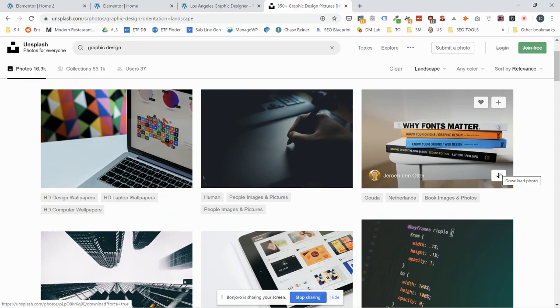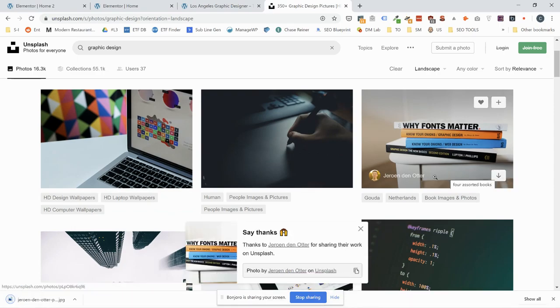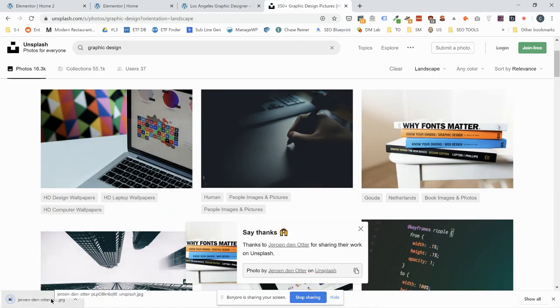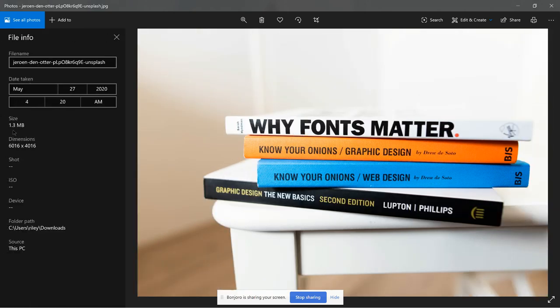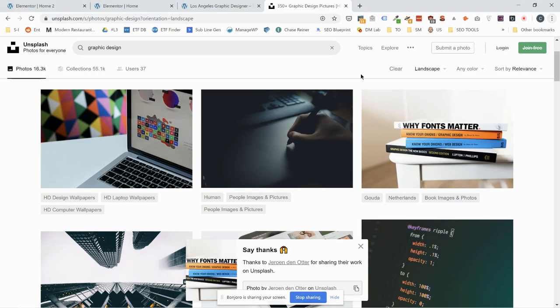Now this is the interesting thing. We're going to click on download photo. So there's the photo, large photo. Now what you'll realize is if I go to file information, you'll see the file size is 1.3 meg. We're going to keep that in mind, 1.3 meg.